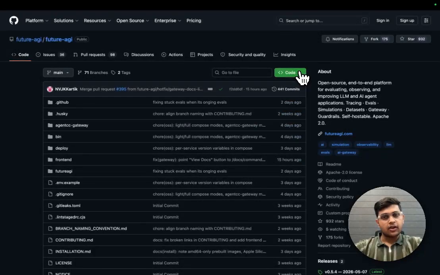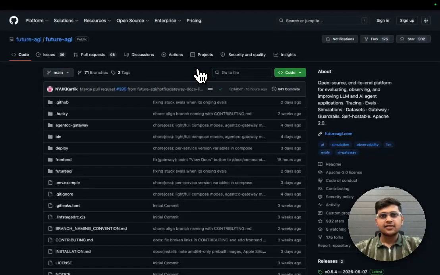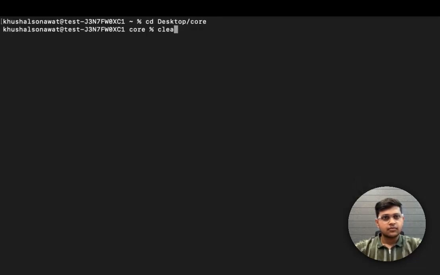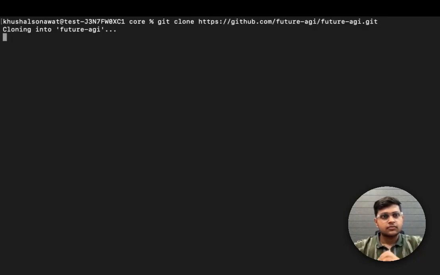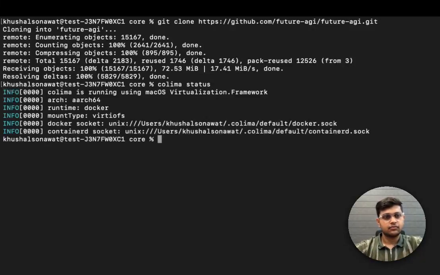Now I'll head over to my desired location and clone this repository there. In my system, there is a core folder present on the desktop, so I'll change my directory into that and clone it there. Yep, I'm in the directory. I'll type git clone. The cloning is now complete. Now let me check the status of Colima. Yep, it's up and running.